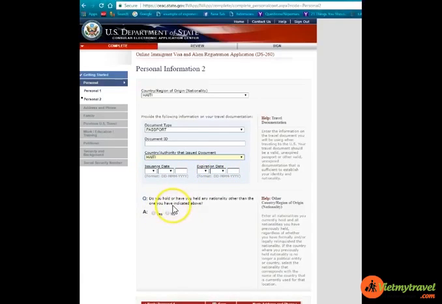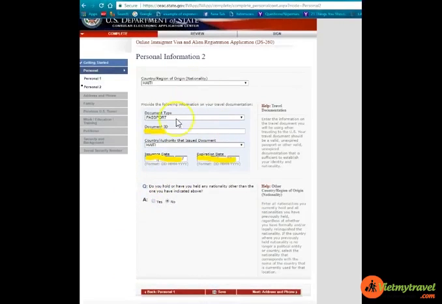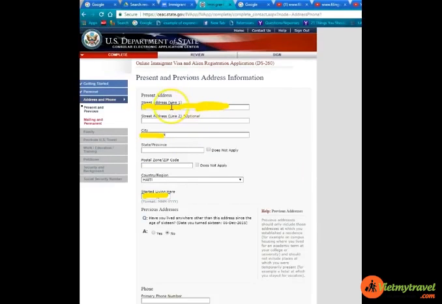So they ask, do you hold or have you held any other nationality? In this case, you're just going to put something here if it's the case. Most people are going to click no. So let's do this. So that's the information for personal information 2. Now we're going to go to the address and phone number. Click on this. So this is about address and phone number.